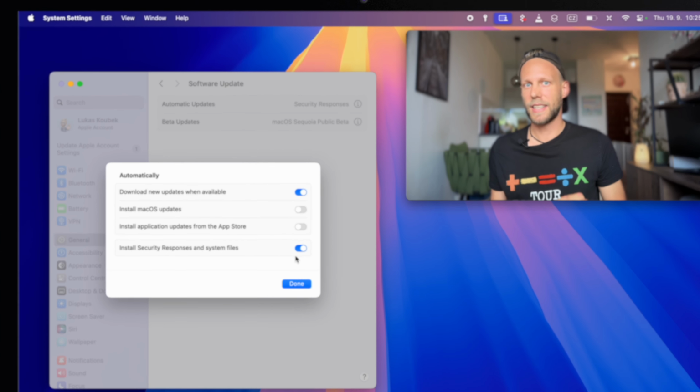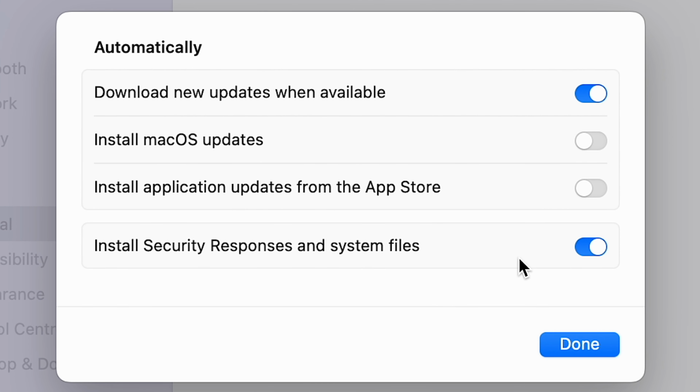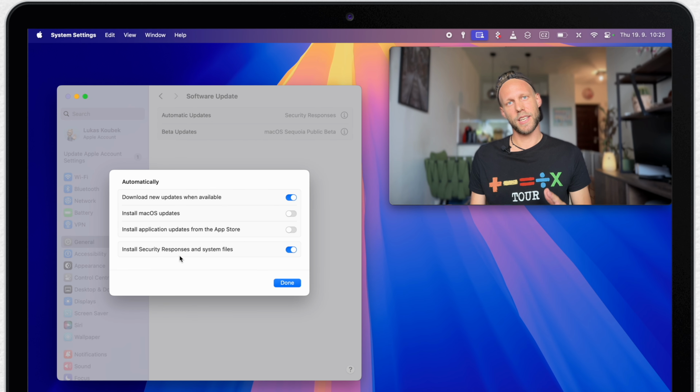And I would never untick this last one. Install security responses and system files. It's an important option which allows macOS to install security updates in the background, even without requiring a system restart. This feature is fairly new to macOS, so make sure you have it ticked on as well.